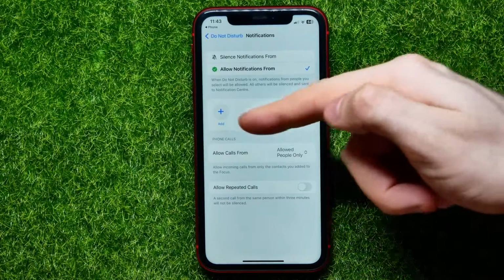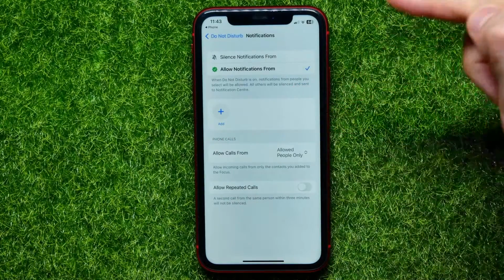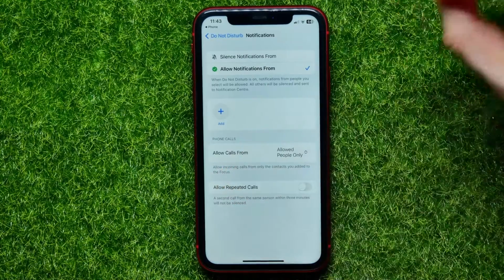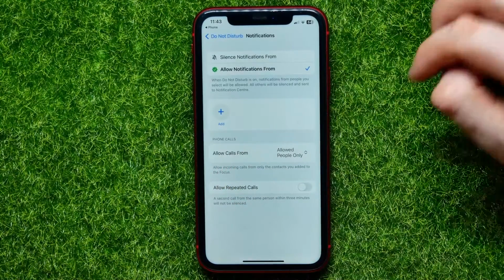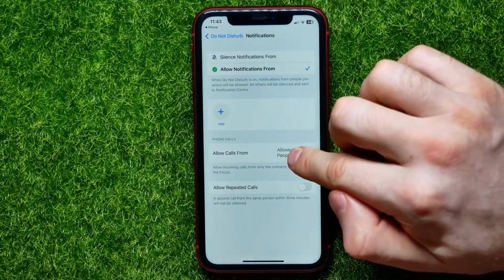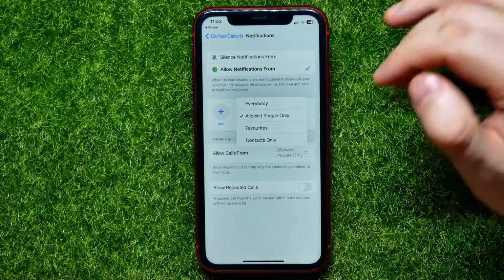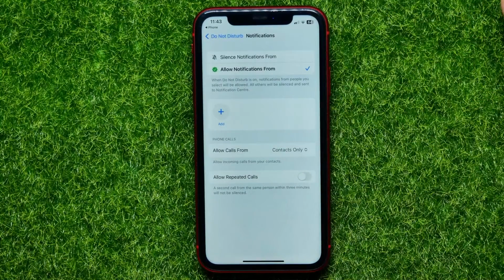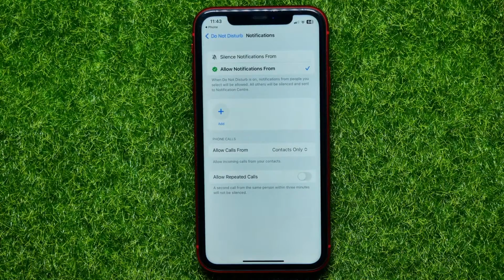And here at phone calls, you can find allowed calls from feature. By default it's set to allowed people only. You can tap on that and then select contacts only. So now while you are on do not disturb, you will be able to get calls just from your contacts.